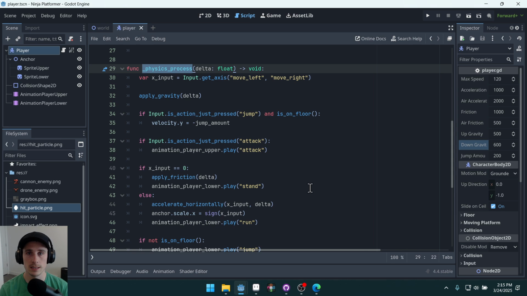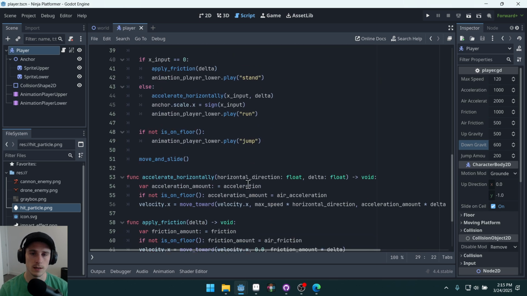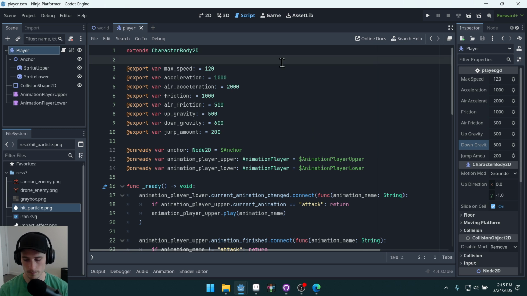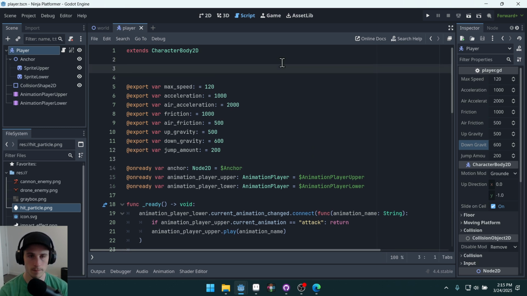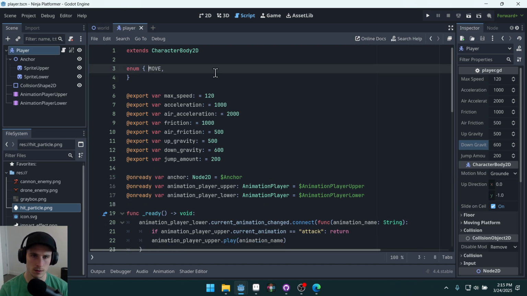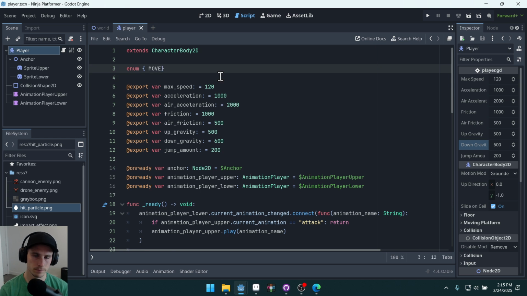I'm going to keep things pretty simple. I have more advanced state machines in some of my other videos and in my courses. But for this, I'm going to do just a simple state machine with an enum. So we'll start at the top by creating a new enum. We'll just do brackets like this, and we'll have move as one, and since there's not very many, we'll do it horizontally. We'll have move as one and climb as another. We've got move and climb. These are our two states.